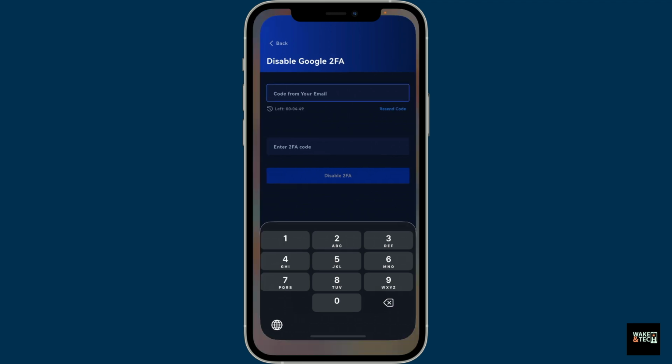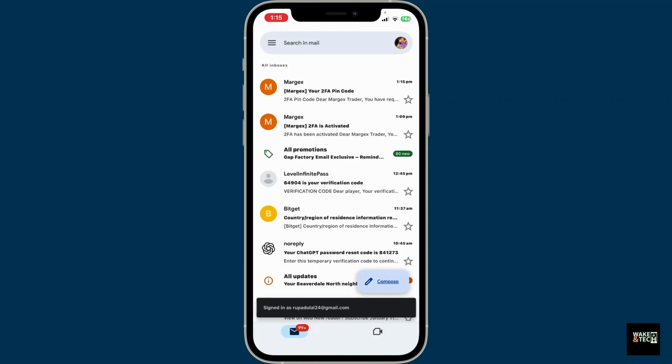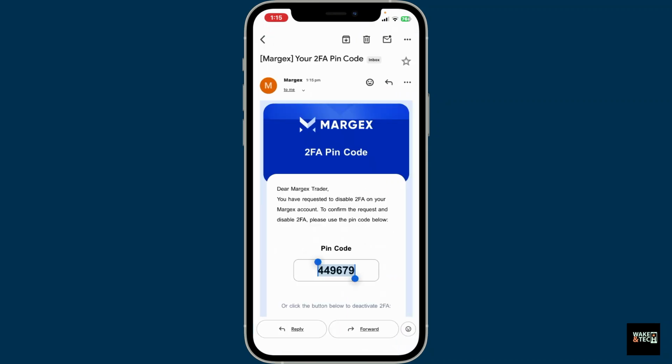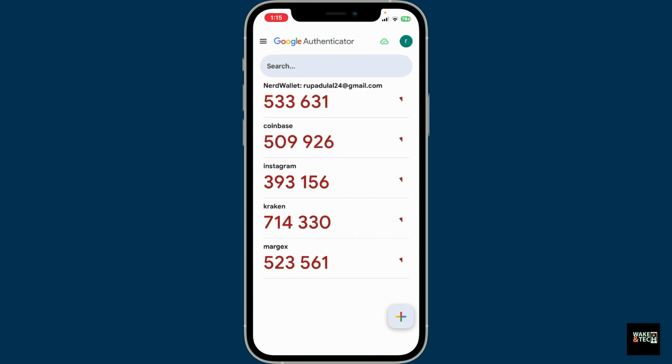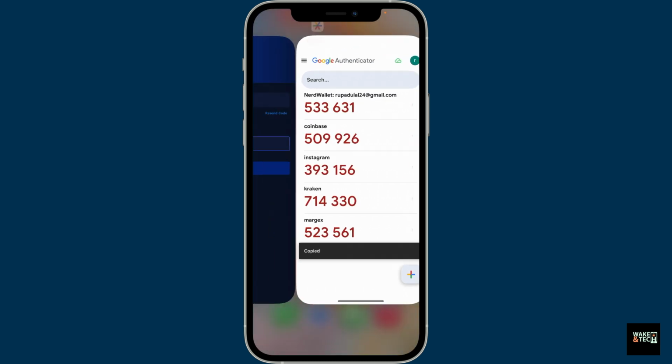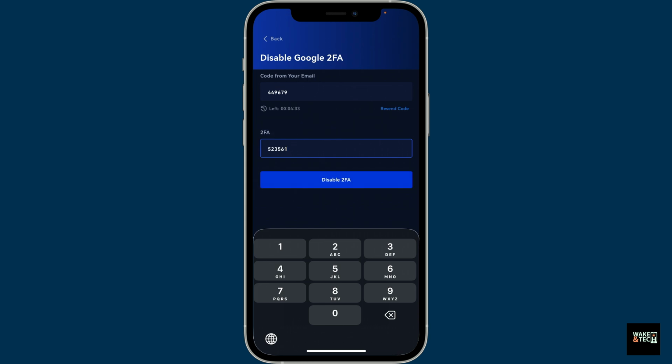Go ahead and open up your email inbox and open the email from Margex. Copy the code inside your email, get back to the Margex app and paste it in. Now go to the Enter 2FA Code tab, open up your Google Authenticator app and copy the Margex code. Get back to the text box, paste in the code and tap on Disable 2FA. And soon after you do that, you'll be able to turn off Google two-factor authentication on Margex.